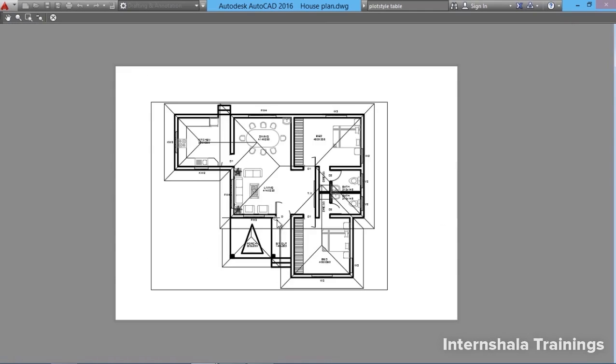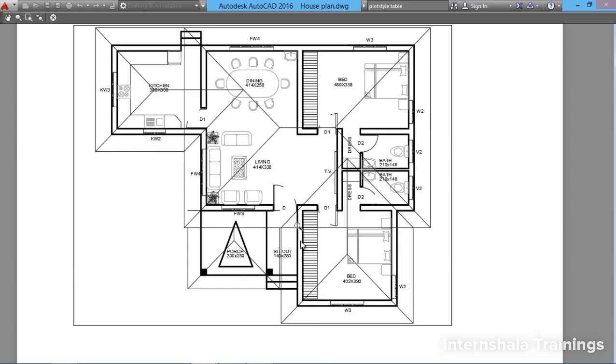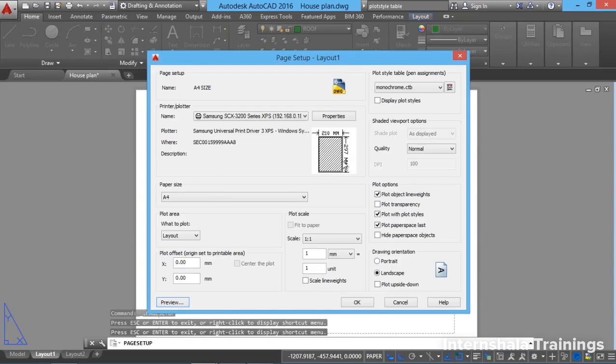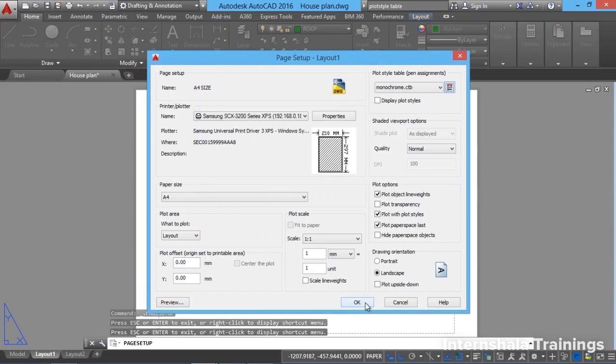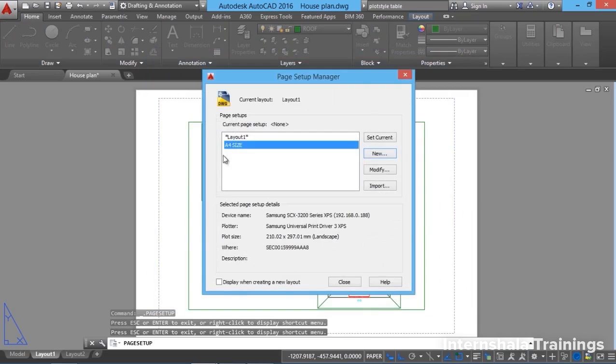So this is how it will appear. Everything in black and white. In the preview, you can see the white line plotted with a higher thickness because we have altered it already. When you select white, it is plotted with 0.6 mm thickness. Now I'll give OK. Next, I want to apply this particular page setup which you have created just now to the active layout, which is layout 1. So all you have to do is select the page setup which you have created and click on Set Current.